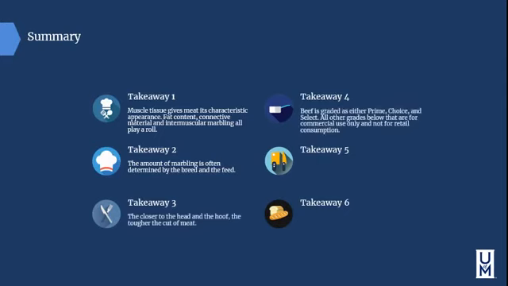Beef is graded either prime, choice, or select. All other grades below that are commercial use only and not for retail consumption. The way I remember this is prime is, well, prime. If we can't get prime, we choose choice, and if we can't get choice, we have to select. Dry aging reduces the moisture content, tenderizes, and intensifies the flavor. And the cooking method to use depends on the tenderness of the meat.